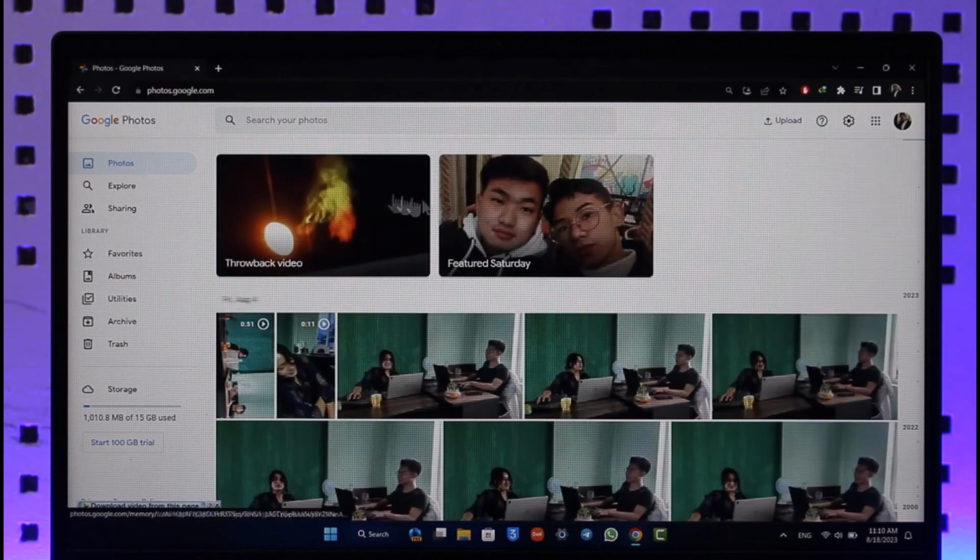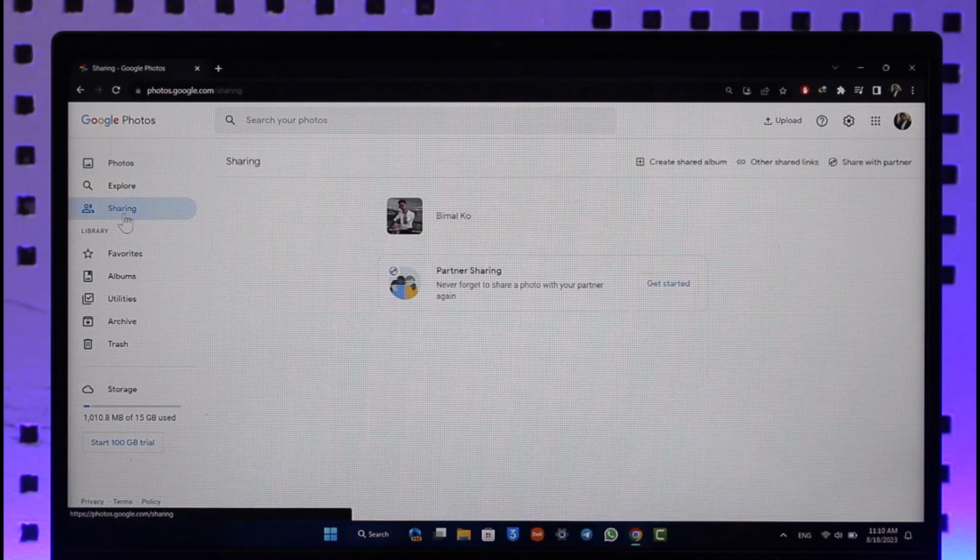Now on the left hand side, you will be able to see this option known as sharing. So go to this sharing option, and here you can see partner sharing. What we're going to do is we are not transferring, but we are basically sharing it to some other Google account. And when you share it to them, they will be able to see all of your Google Photos, and they can download the Google Photos and you can remove it from yours.